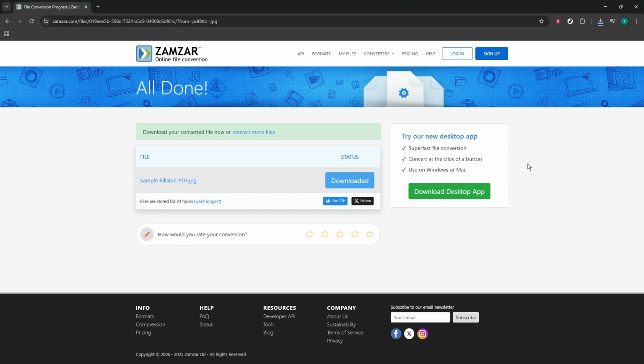With this simple process, you can convert files quickly and confidently using Zamzar right in your browser.